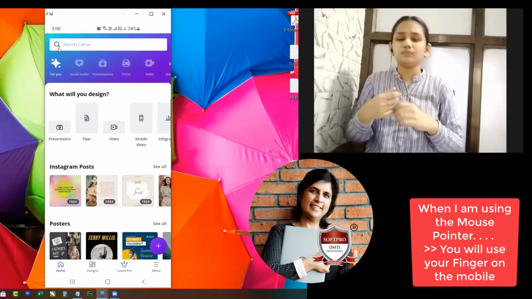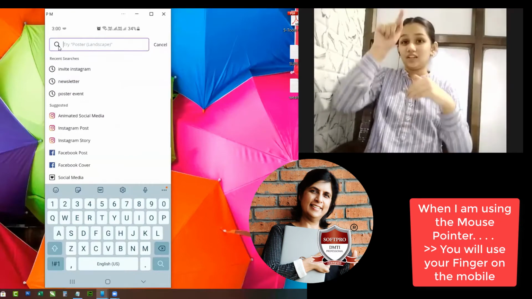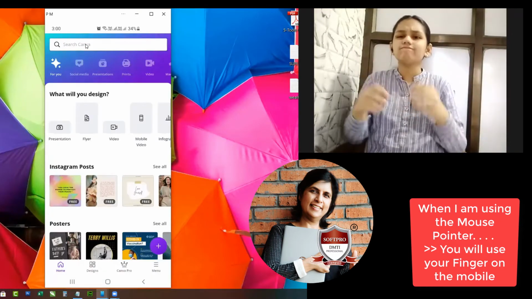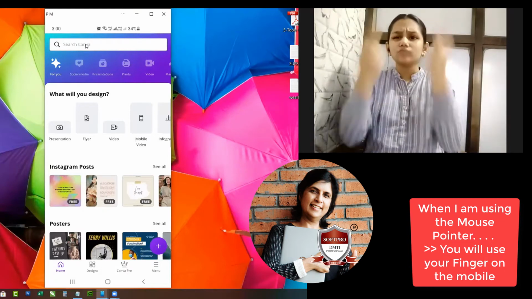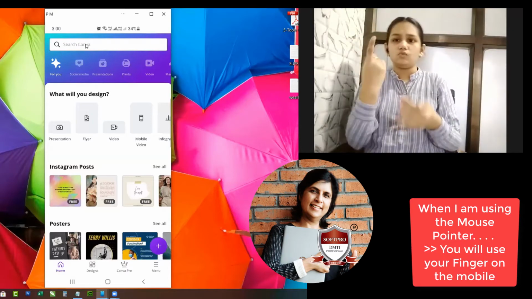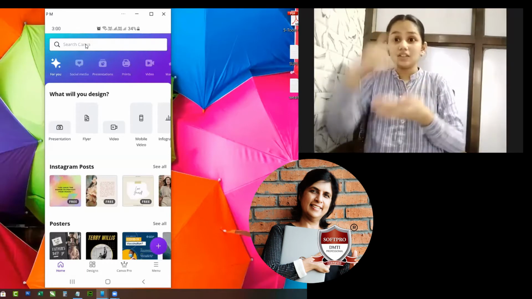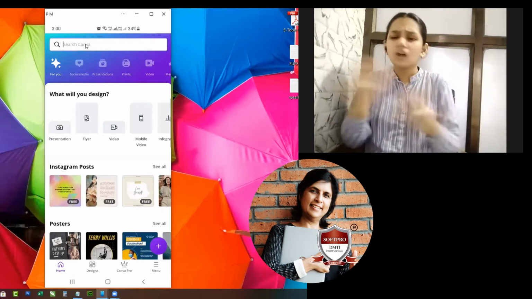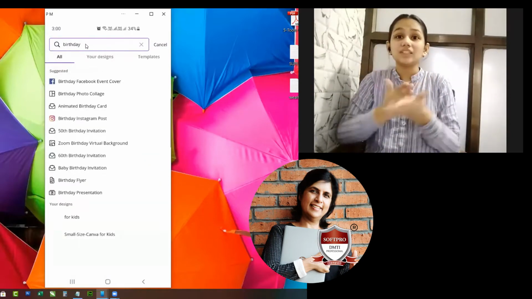Right? Now, on top over here, this is called a search bar. What's the meaning of a search bar? Search bar means whatever I want to design, I can put in the search bar. Say for example, my first project is going to be about birthday cards. How do I create a birthday card? So when I come over here in the first, I am typing birthday.